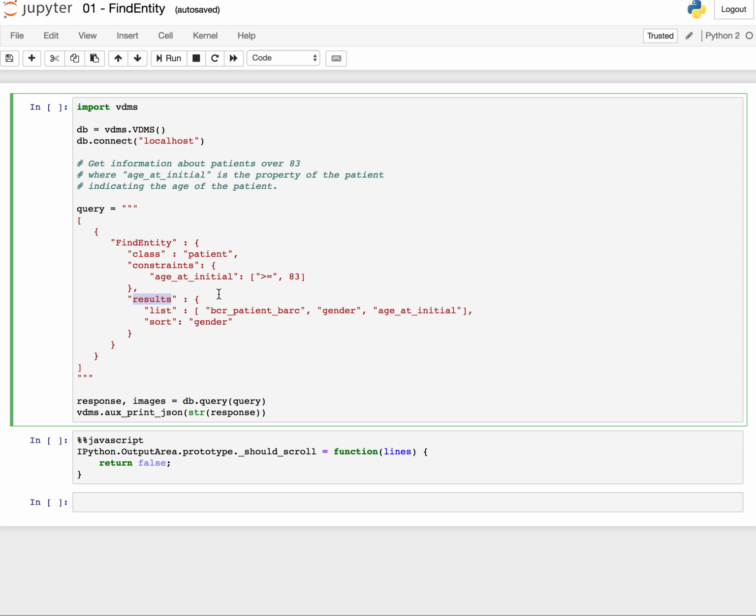And finally, I'm going to be using the results block. We use the results block when we want to specify how the output is going to look. In this case, we're going to use the results block with a list, and in the list, we enumerate the properties that we want returned. So we're asking for the patient barcode, the gender of the patient, and the age of the patient. We can also sort the results by one of the properties, in this case, gender.